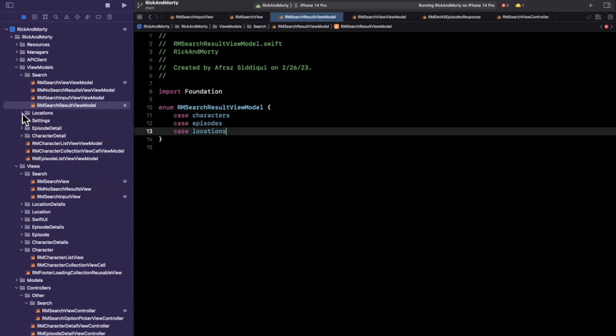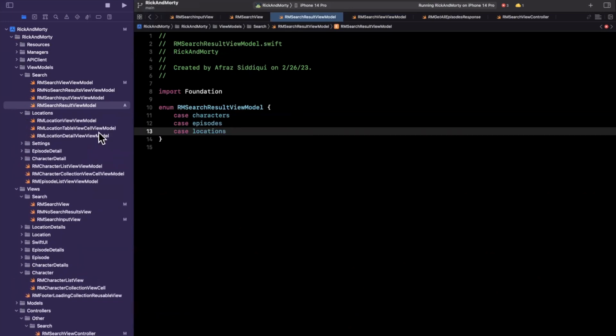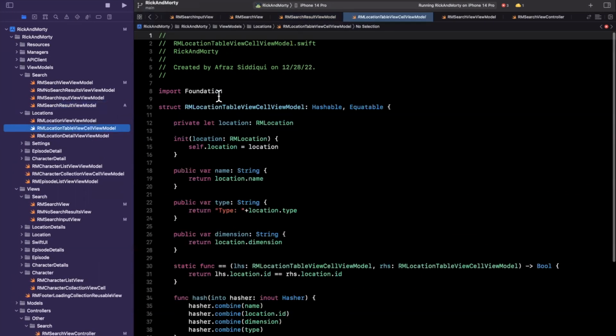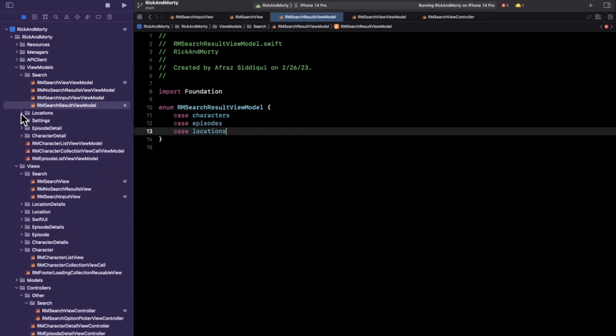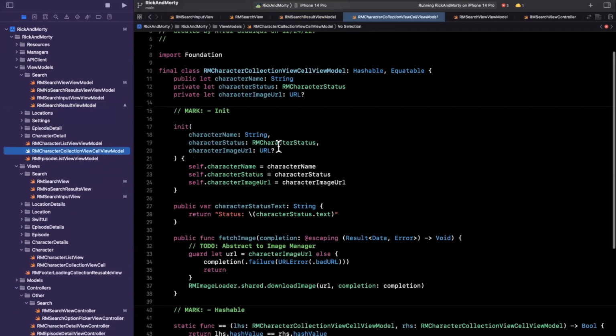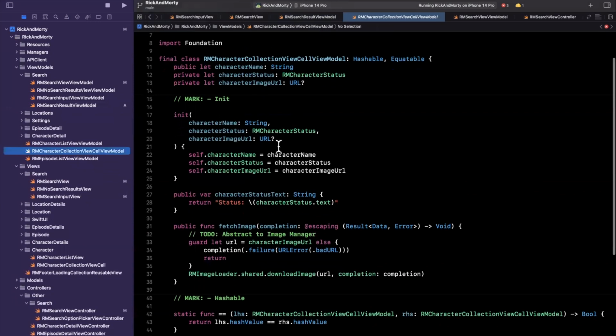So I think we have one of those for each of these types. For example, for locations, we should have an RM location view model for the cell. And this thing gets created with a single location. So that's location, that makes sense. For our characters, we should have one for that too. So we have a character collection view cell view model. This should be created with, looks like, a character name, a character status, and a character image, okay?